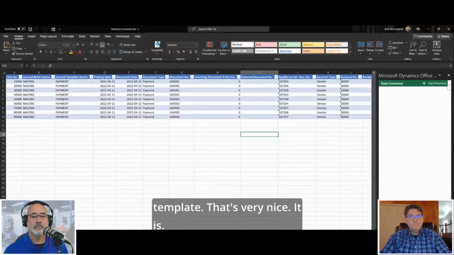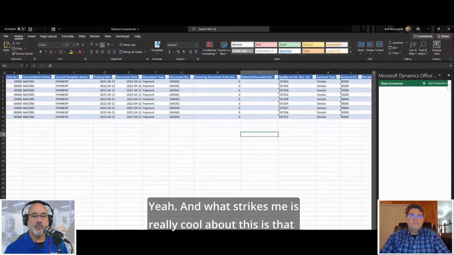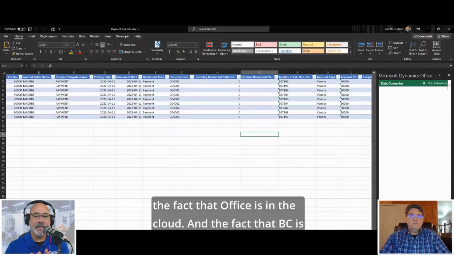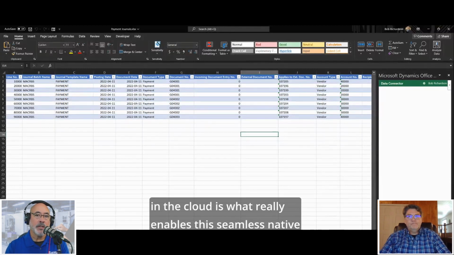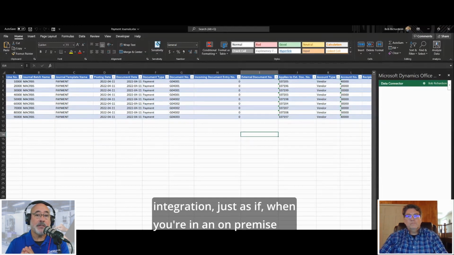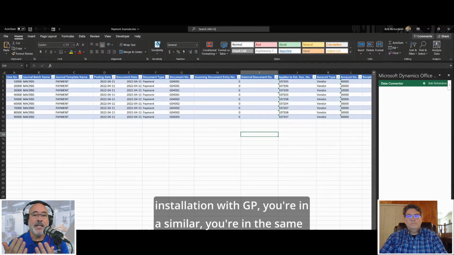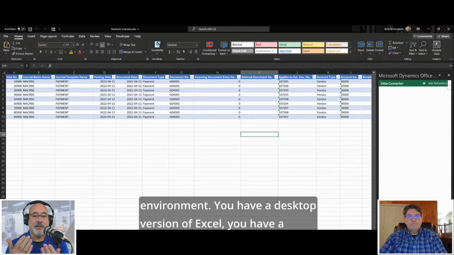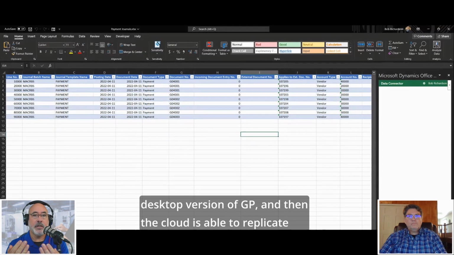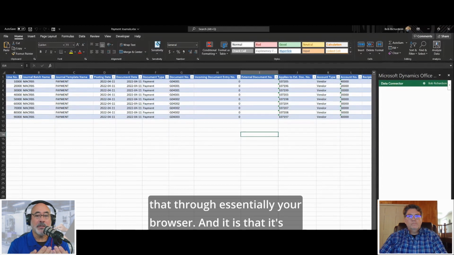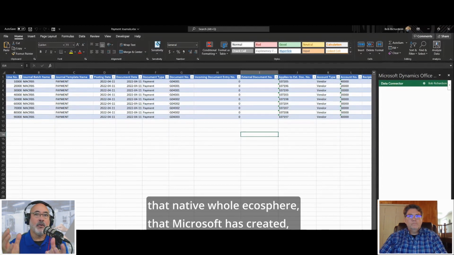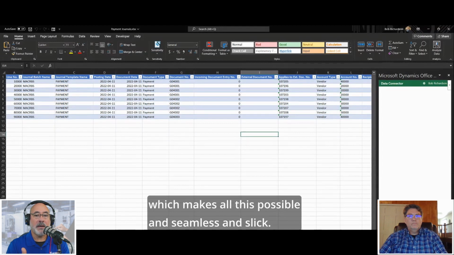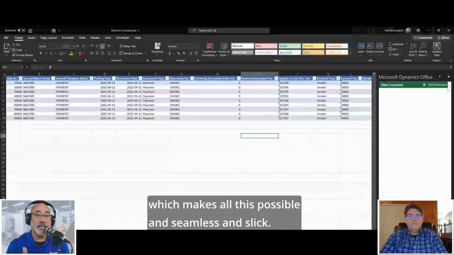That's very nice. Yeah, and what strikes me as really cool about this is that the fact that Office is in the cloud and the fact that BC is in the cloud is what really enables this seamless native integration. Just as if, when you're in an on-premise installation with GP, you're in the same environment. You have a desktop version of Excel, you have a desktop version of GP, and then the cloud is able to replicate that essentially through your browser. And it's that native whole ecosphere that Microsoft has created which makes all this possible and seamless and slick.